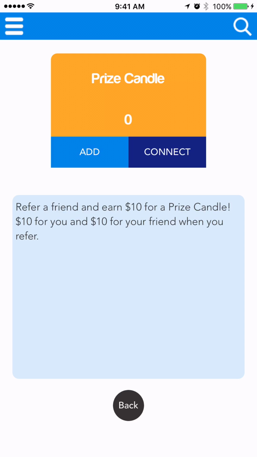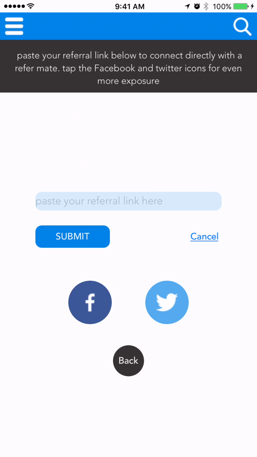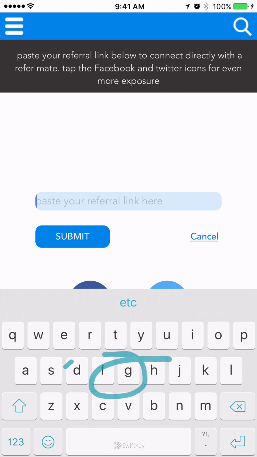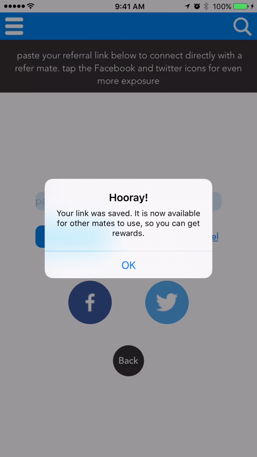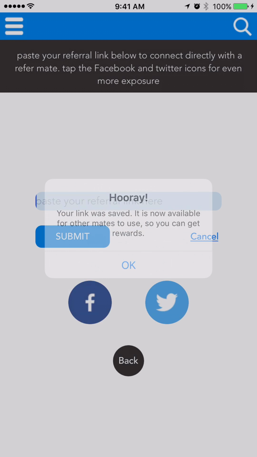If you click on add, it should let you submit your own link for this program. So let's go ahead and do that. If I click on add, I can type my link in, and right now there is no error control for ensuring that there's a valid URL, because you're supposed to actually be typing in a URL here. So I'll be handling that a little bit later on. If you click on submit, it gives you confirmation, okay, your link was saved and it's now available to other mates to use, so you can get rewards.